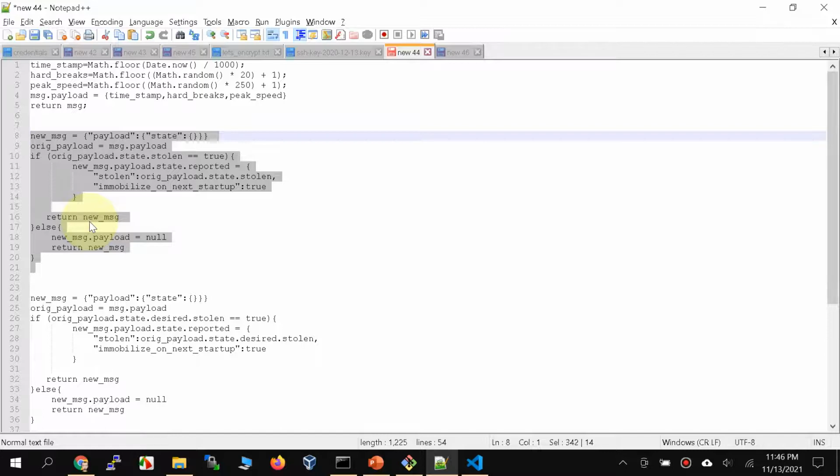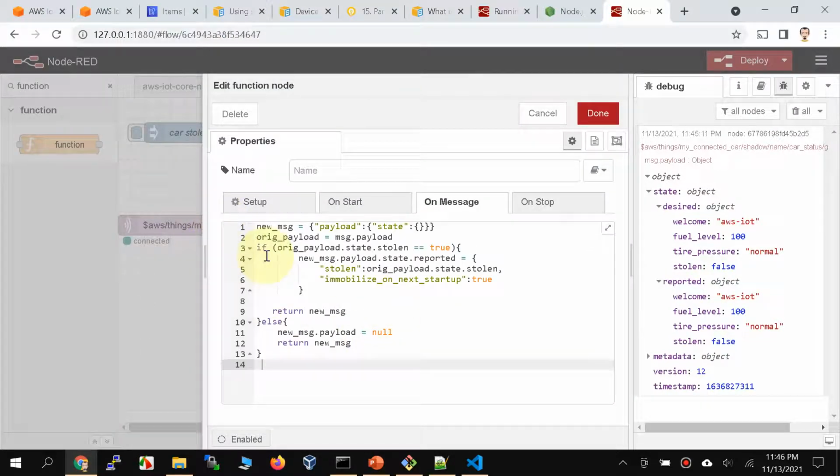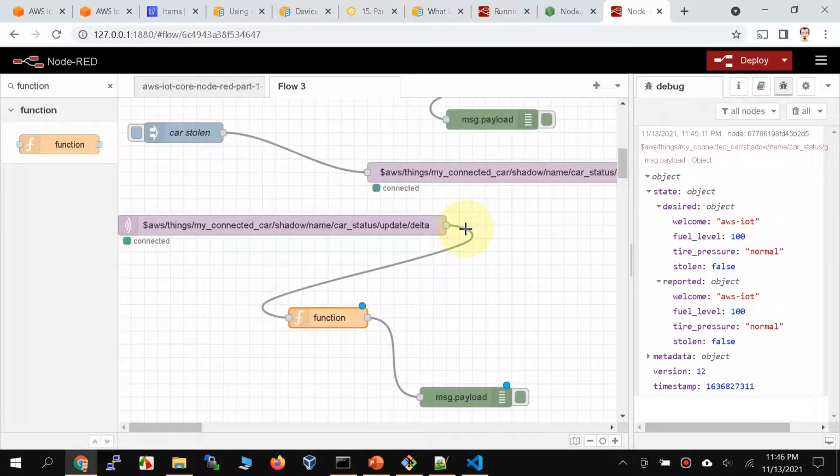So let me just update the code here and then I'll explain. I'm creating a new message from the original payload. If the stolen state is true, then I'm going ahead and updating the reported state to also be stolen as true, and I'm setting immobilize on next startup to be true as well, and returning that message. If that's not the case, I'm returning a null. I'll tell you why I'm doing this in a little bit.